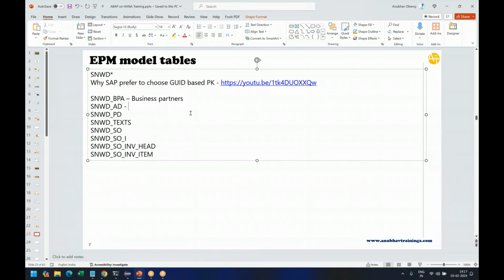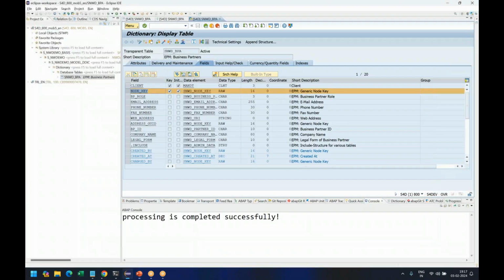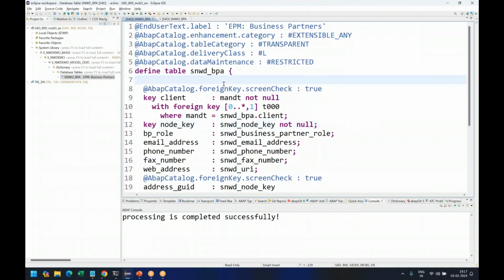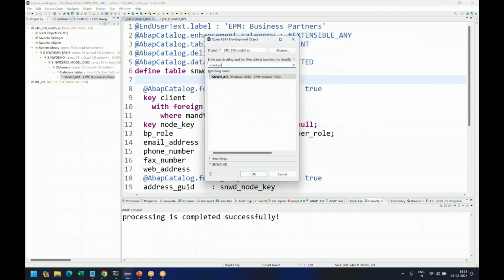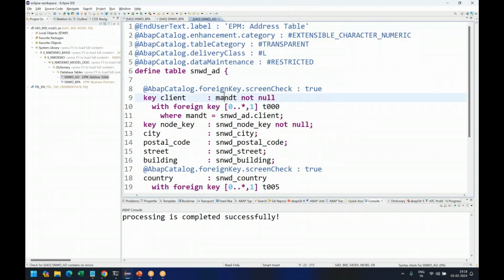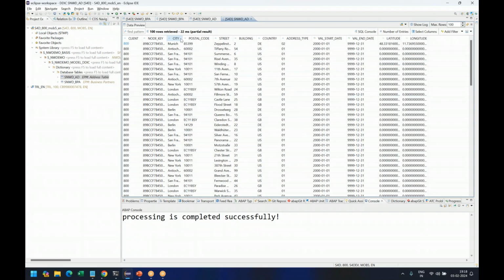Then we have the address table. So this is business partner addresses, which contains the address of the business partner like country, city, street, all that information. So let me open up that table. So Control Shift A, address table, and just switch back. This is the address data.